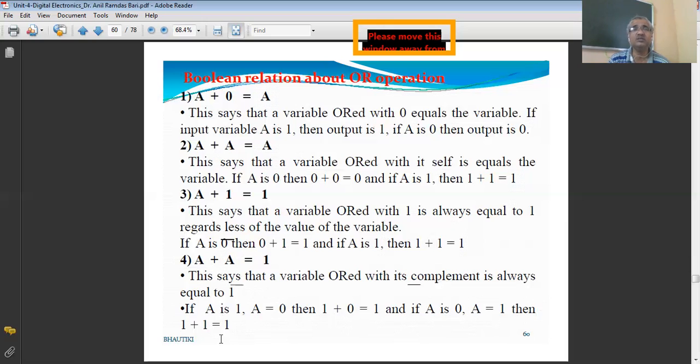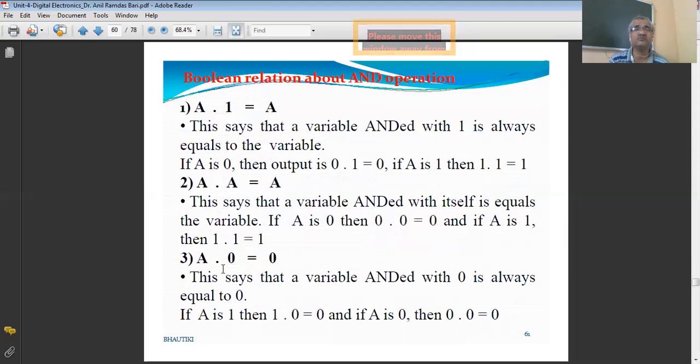So these are the various Boolean relations about the OR gate. Now similar Boolean relations can be studied for the AND gate. In the AND gate, if one of the inputs is kept high, then the output will be the variable itself.